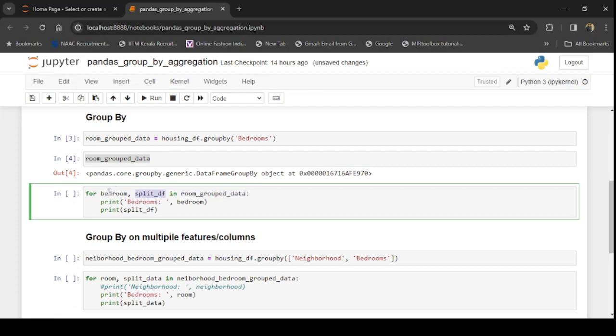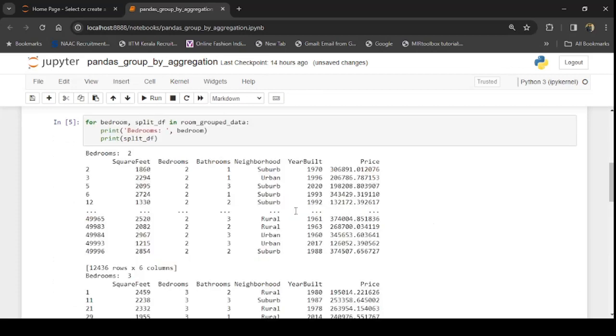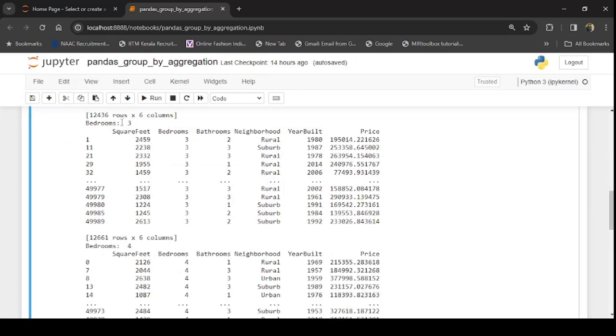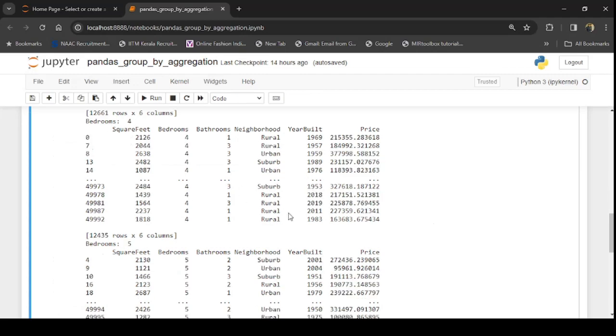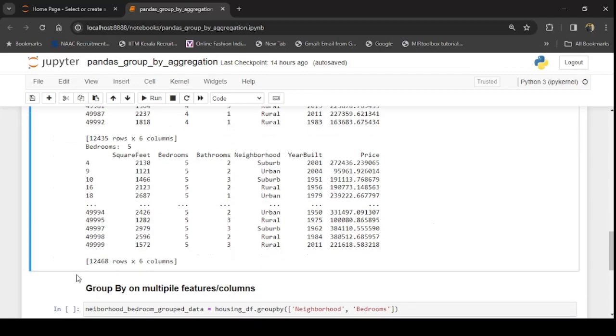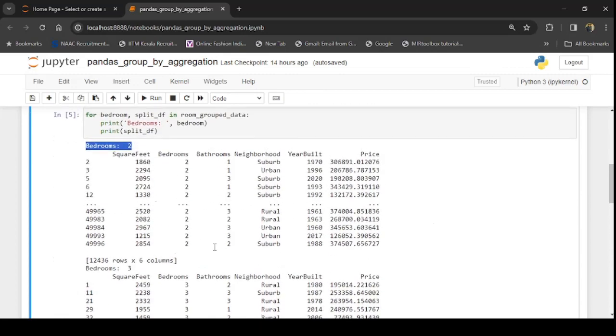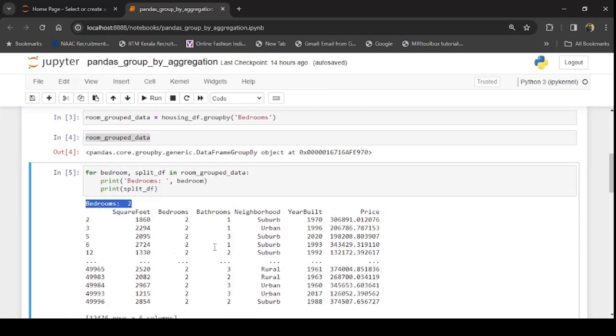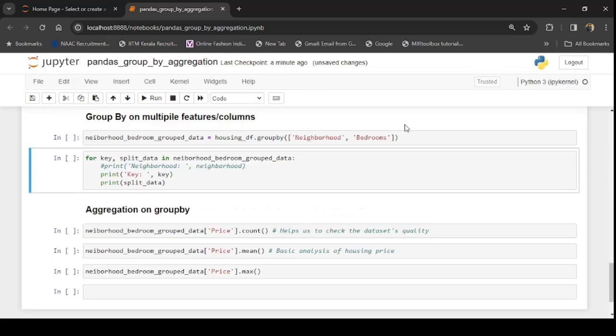We are iterating through bedrooms and the corresponding data frame and printing them out. If you see now, when bedrooms is 2, we have a few data rows. When the bedroom count is 3, we have a few rows. For bedroom count 4, we have data. For bedroom count 5, we have data. So basically, using groupby, we have split the whole data frame into 5 different data frames based on the number of bedrooms. Not only a single column, we can even group a data frame based on multiple columns or features.